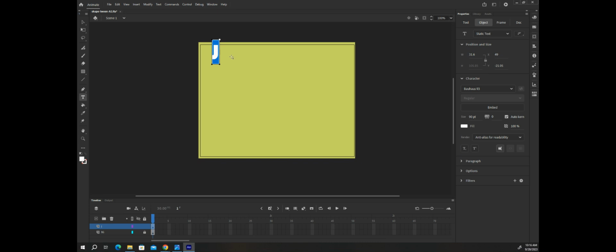And I'm going to make my font around 90 points. So when you are selected on your letter and you come over here where it says character, you do have a size. Every font is a little bit different. Some fonts are just bigger to begin with and some are smaller. But I'm going to make mine around 90 points.